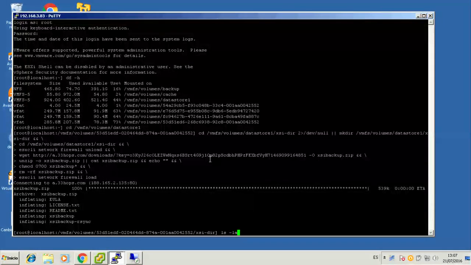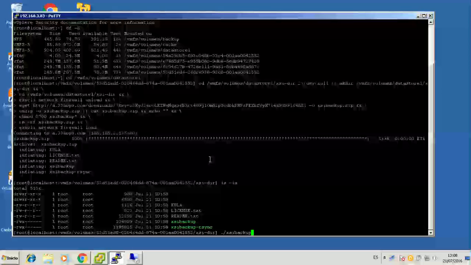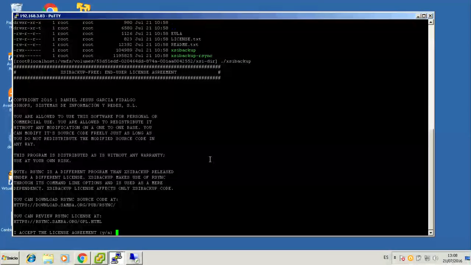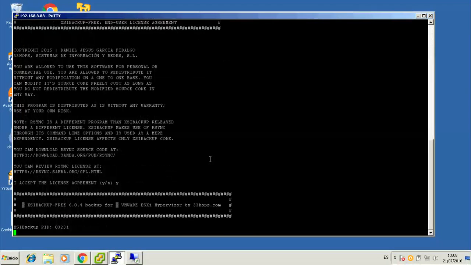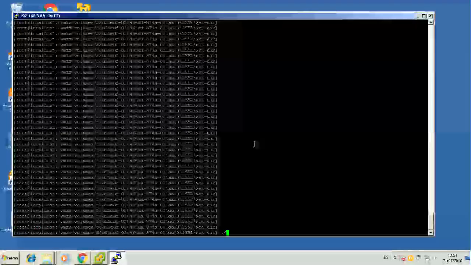You can list the contents to make sure that everything is there. And now you can just execute XSIBackup without any argument. This will allow you to accept the end user license agreement and prepare XSIBackup for use. And once we have XSIBackup installed and ready to be used, we can proceed to install the crontab.